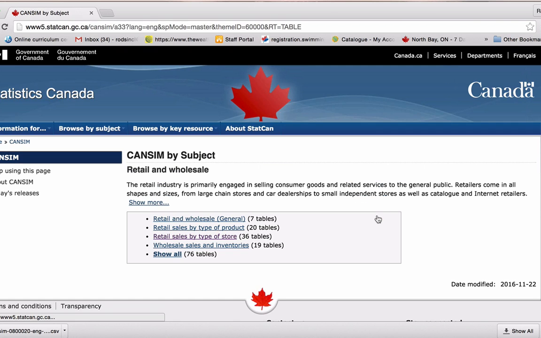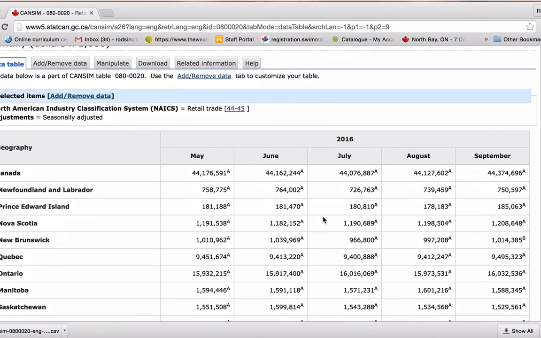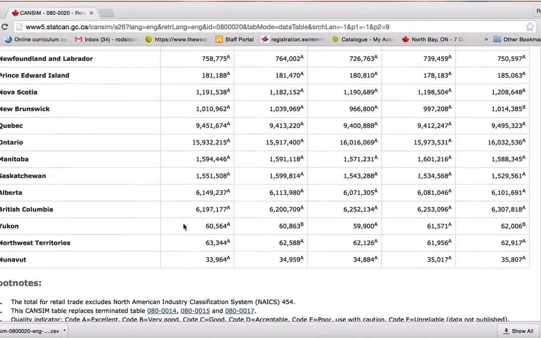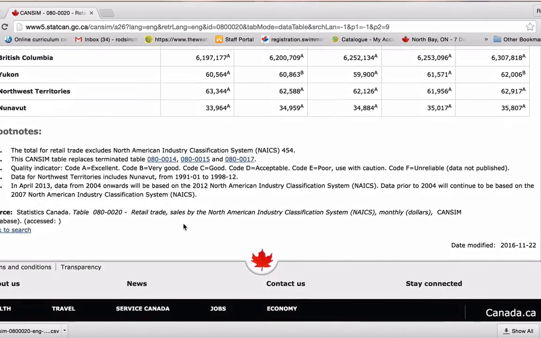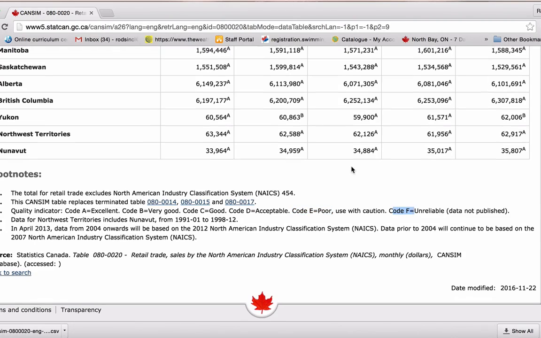Now, when I go into retail and wholesale, I want to look at retail sales by type of store. So if I'm interested in opening an electronics store in North Bay or somewhere in Ontario, I might be interested in that. And so I'm in this chart here, and down at the bottom you'll see the letter A and the letter B up top, and this is the quality indicator. So A is excellent, B is very good, and then when you get down to code C, it's poor, use with caution, and code F is unreliable.